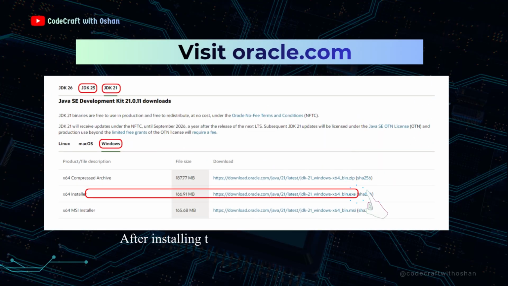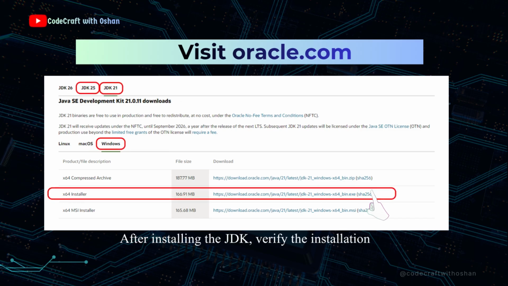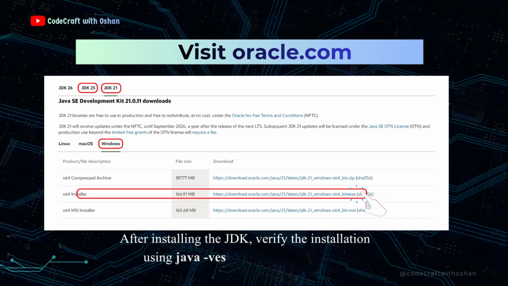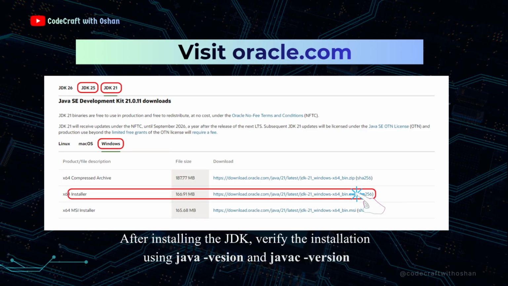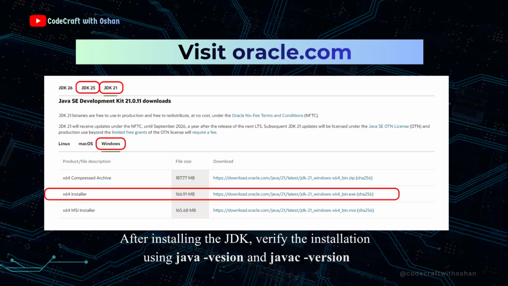Once the download is complete, open the installer. Simply click Next, Next, Install and then Finish. After the installation is complete, go back to the command prompt and run java -version and javac -version again to verify that Java has been installed successfully.